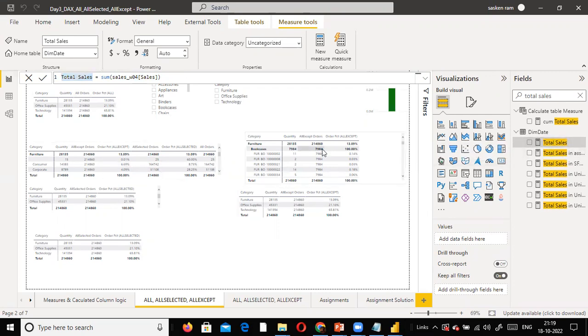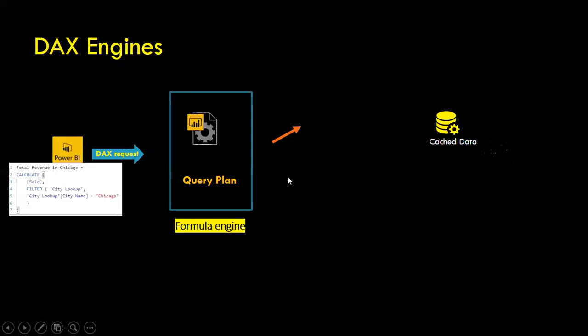So what is happening here is, the moment you drag and drop it, the formula engine accepts your DAX query, and then it processes your query and generates the query plan. So what do you mean by process the query? It checks, is there any syntax error? Okay, there are no syntax errors. And then it generates a query plan.